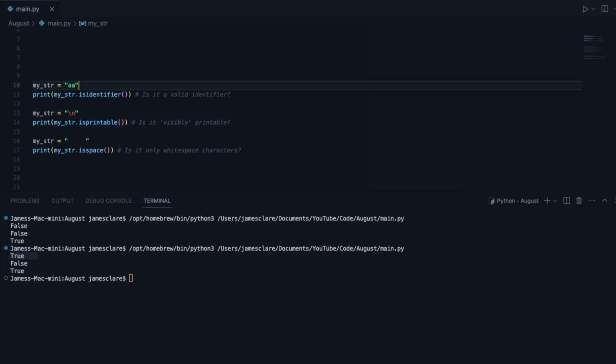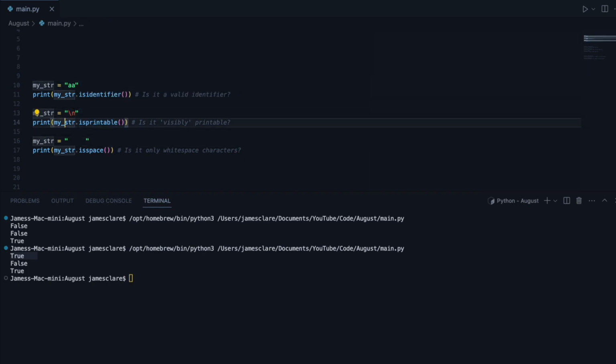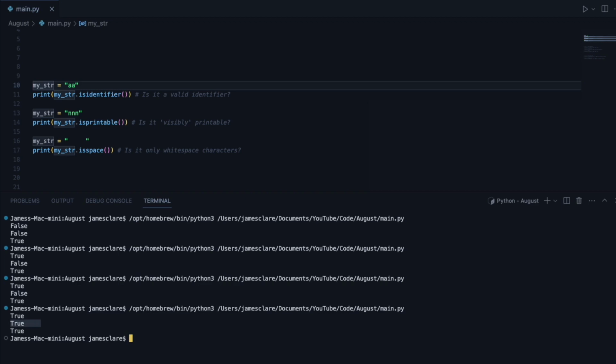isprintable will return true if the thing in your string will physically show up. If you try to print a backslash n, that's going to show a blank space. You couldn't physically see this unless you made this into a raw string, so that's going to return false. If we run this, we see the middle one is false. However, say you just wanted to do some regular n's, if you were to print these, you would see those n's appear. So therefore this one is now true.